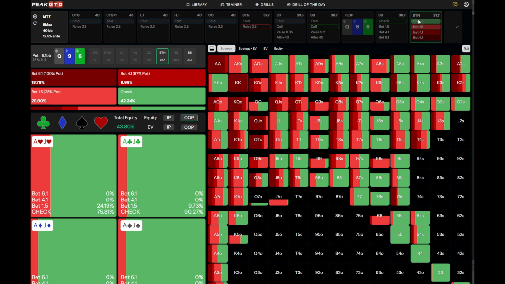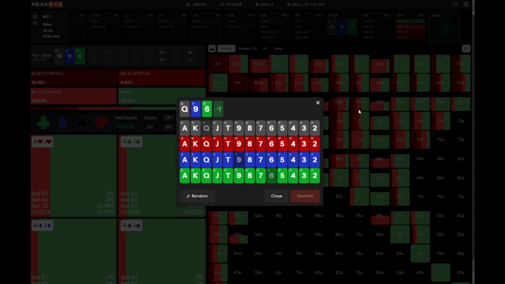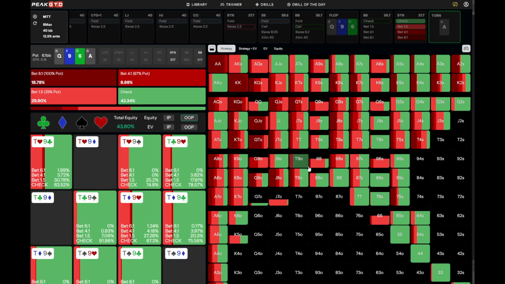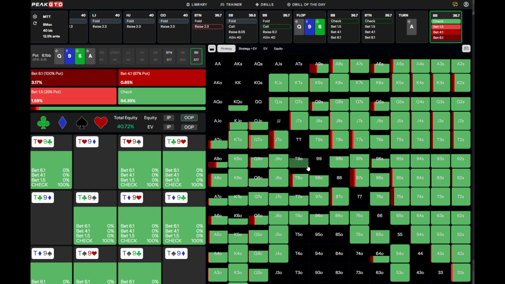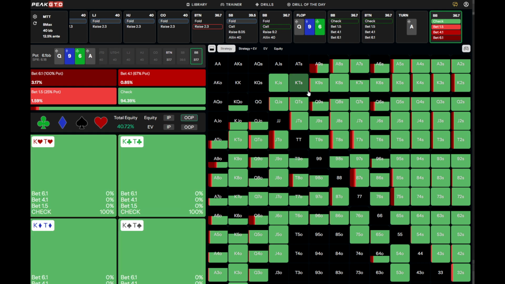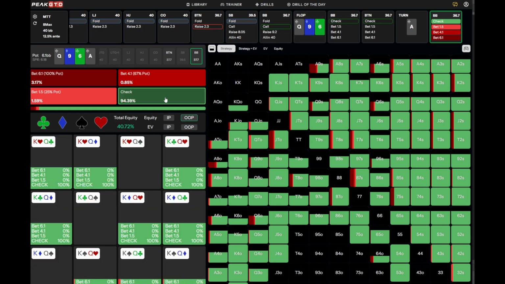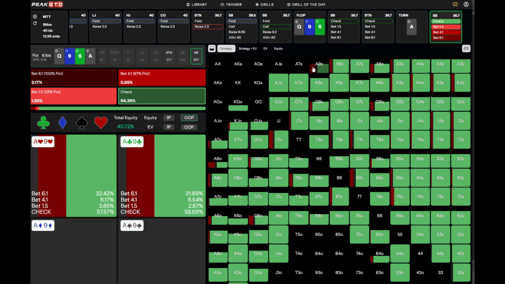Let's just say that button's going to check back, and the turn is an ace, and then we can go on with the hand, and that would be how you would play through it. If you want to select just certain actions, you can click on them over here, and it will isolate them. So right here we have check and bet large, and now it's highlighting just those actions in the hands.